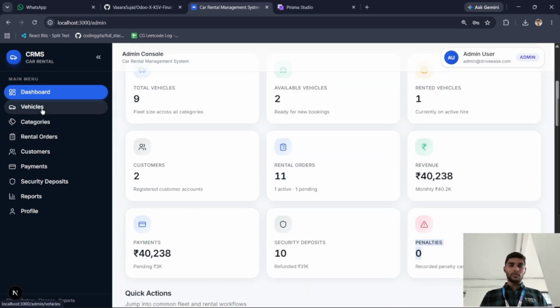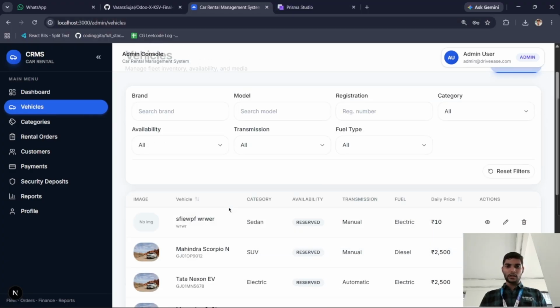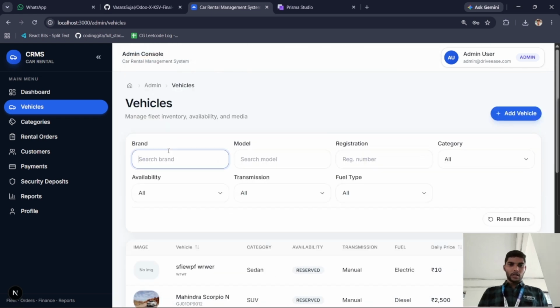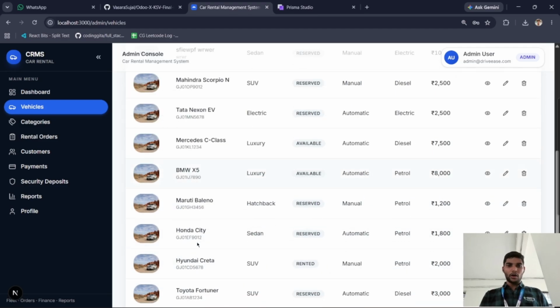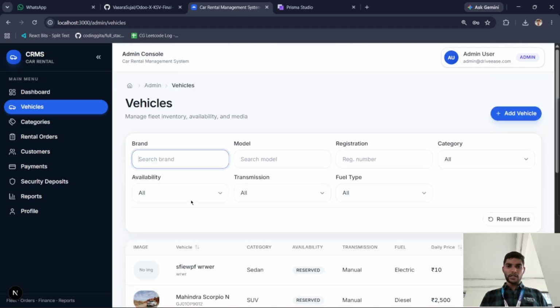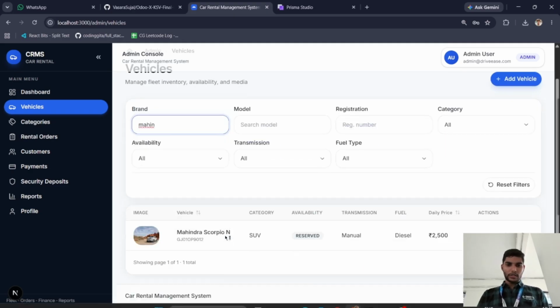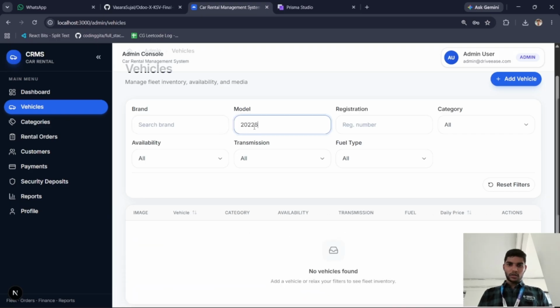Now this is the vehicle part. Here we can add new vehicles. Admin can see all their vehicles, add new vehicles, and search for vehicles. Suppose searching is working. Now if we search through model, then also it is working.